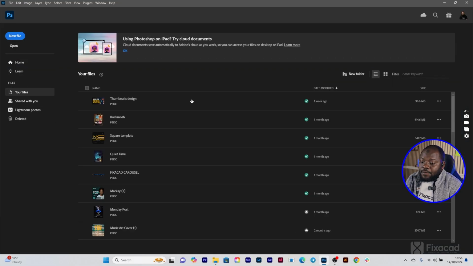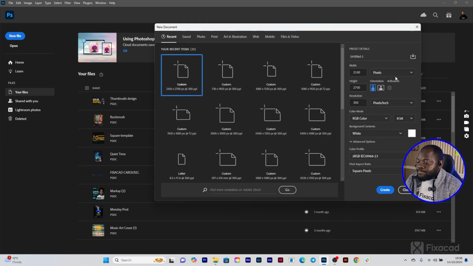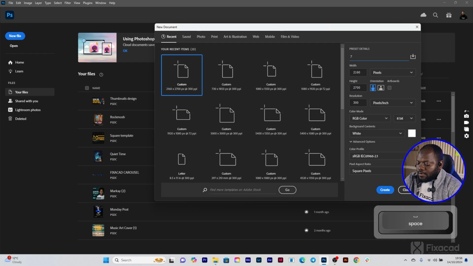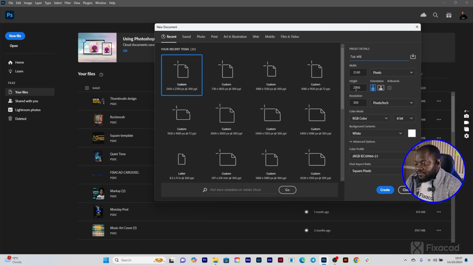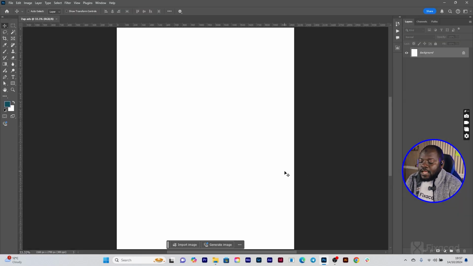Now, I'm going to be using Photoshop for this project, and I'll create my document. The name of this is just, let me say, 7up ads. All right, that's the name of the document. So it's going to be width 2160 and height 2700, resolution 300, and click on create. Make sure your color mode is RGB because we are not going to print this. Click on create. Now we are here.